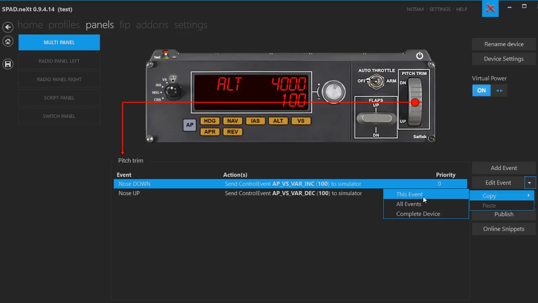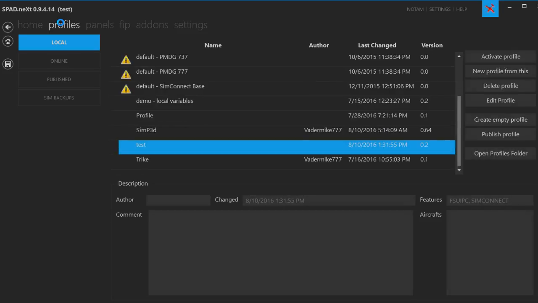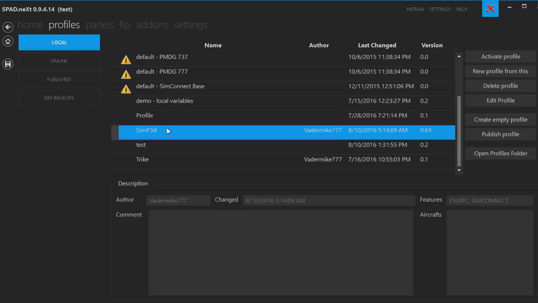So if you do this event, it's just going to copy the one event that's highlighted. In this case, it's the vertical speed increment to 100. But if you want to do both events that are in here, you would do all events. That's going to copy all the events that are in here for just the pitch trim. So let's do that. We'll copy this here, and then we'll go to profiles, and then we'll go into the profile that you want. Whatever profile you normally use for testing purposes, let's just do this one here, my Sim P3D.